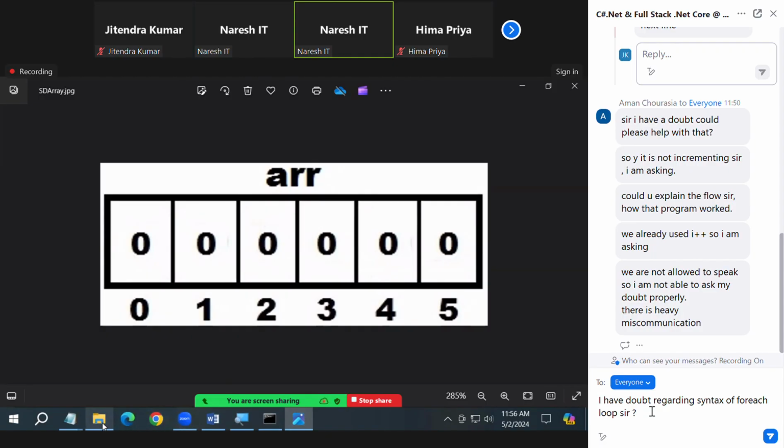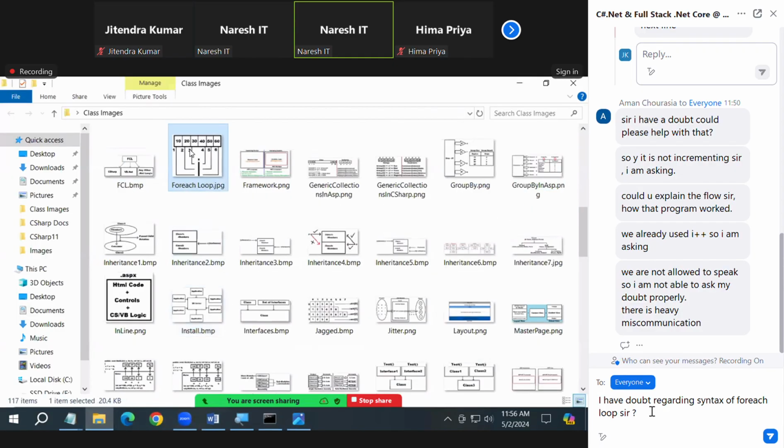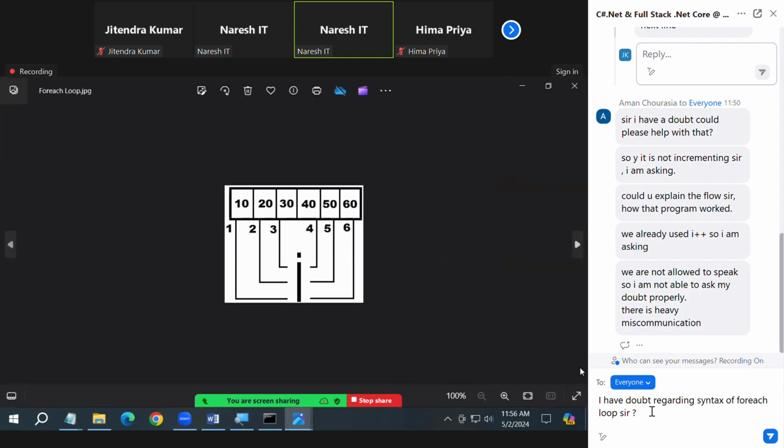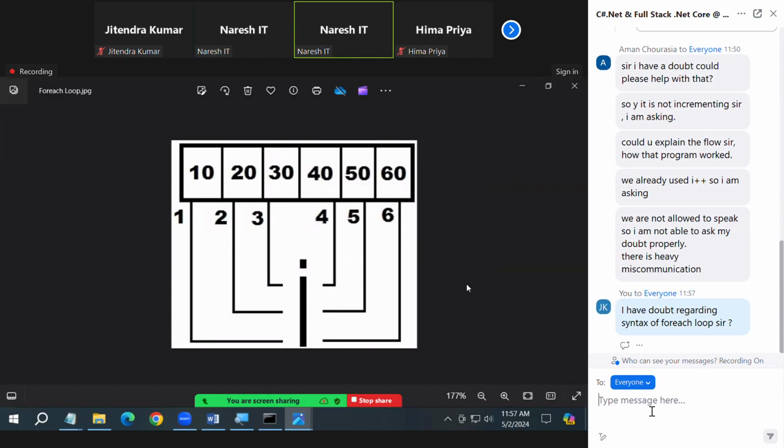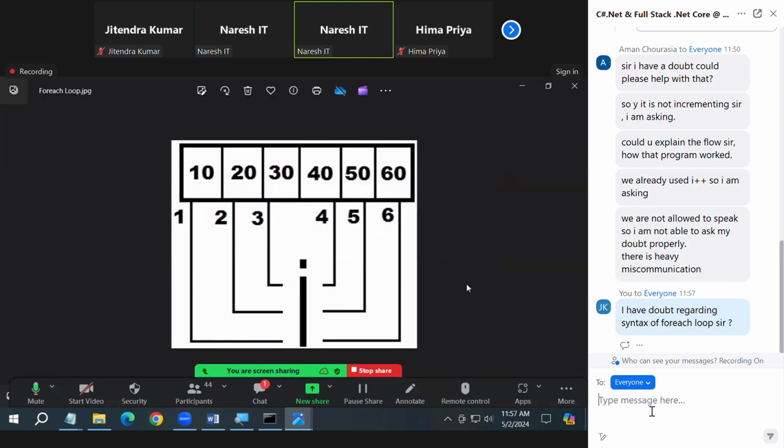I'll show you a picture. These are the new values now, printed by for each loop. Did we use the loop variable I there now? Yes or not? For each iteration, one value from the array will come to I. First iteration, 10 is assigned to I. Second iteration, 20 is assigned to I. Third iteration, 30. See, why am I printing the I value here? Because I only contains the value now.